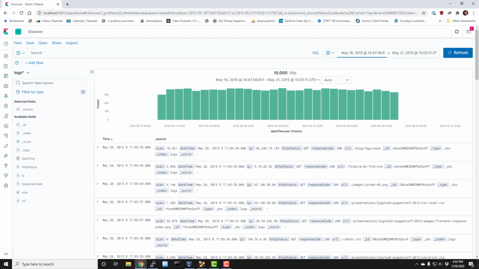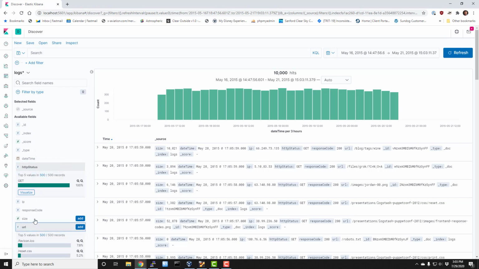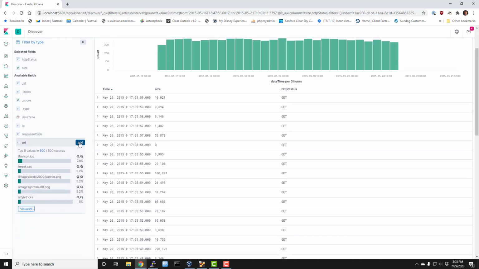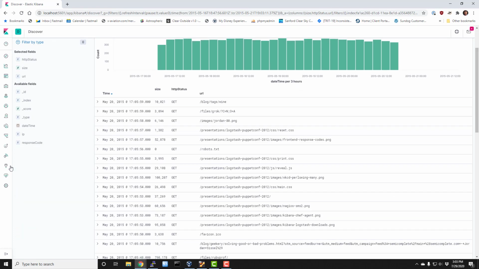And from the available field section on the left, we can highlight HTTP status and URL and size. And we'll hit the add button that appears next to them. So now we only see the metrics we're interested in and get a much cleaner output here.